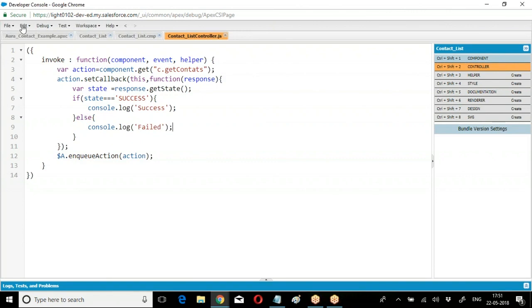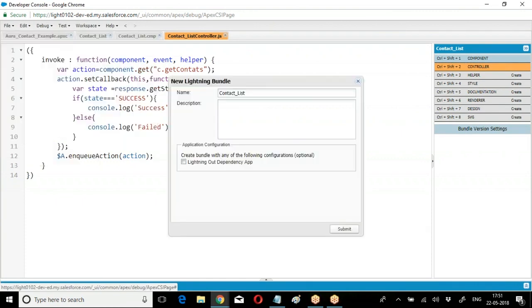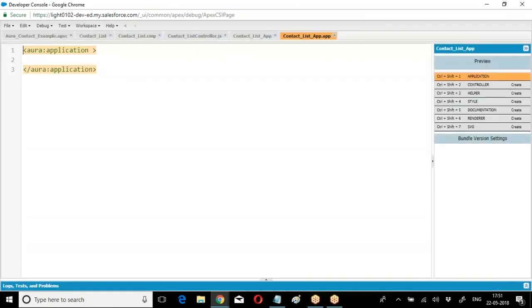Now we have created a component, an Apex class, and a client-side controller. If you want to execute this, we need a new Lightning application, ContactListApp. So how do you invoke it? See, contact list. So have a preview. I am not printing anything in the component, so we got an empty page.